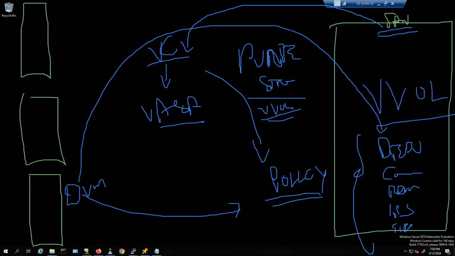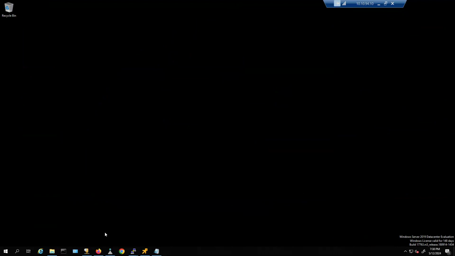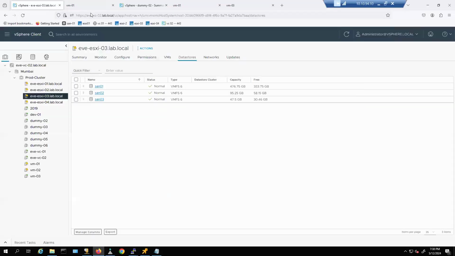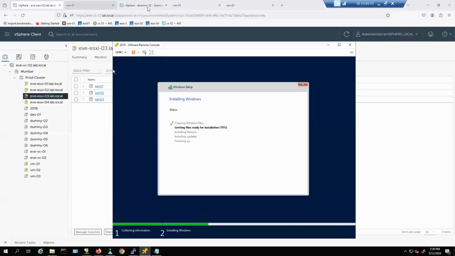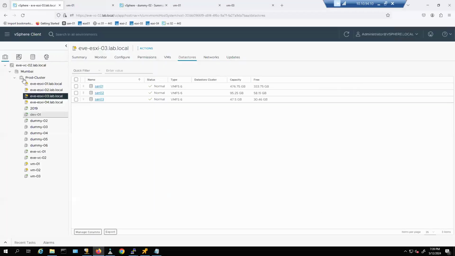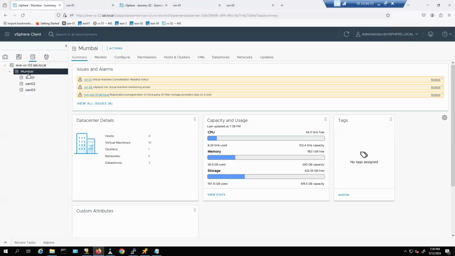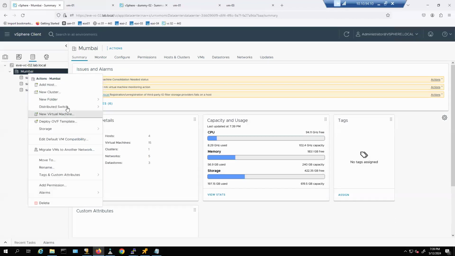Okay, all right. Now the final thing which is left in storage to talk about is, like I mentioned earlier, when you go to your data store tab, you go to storage and you have something called the data store cluster. What is a data store cluster? Why do we need it? Let me answer this question.